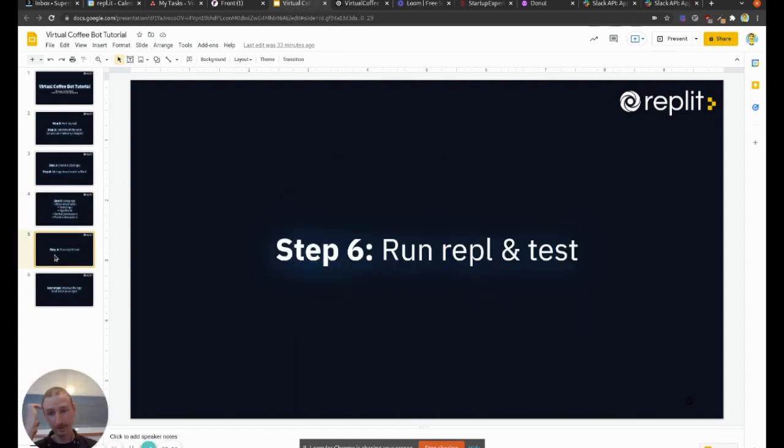So the next thing to do is to run your REPL and to test it. All right, so we set up the Slack bot. We set up the secrets. We told it to listen at the URL for our REPL. We've got the code. We've got some of the users in our group loaded into the JSON file. JSON is just a kind of data storage format for JavaScript. And then it's time to run it.